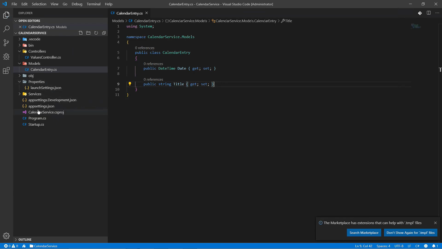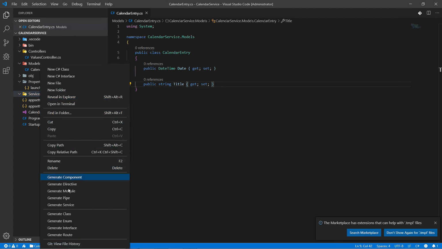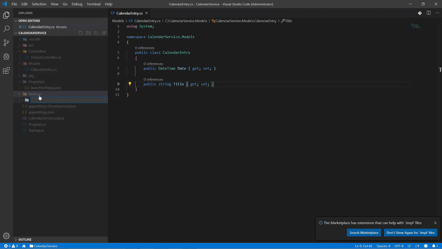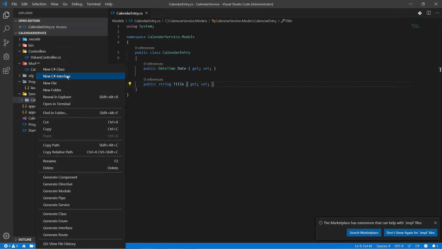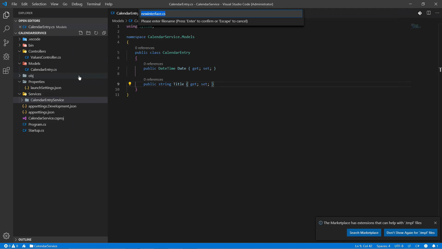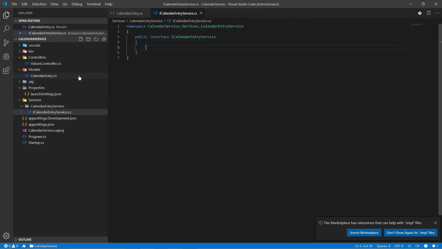And next would be to create the service for this thing. So we create another folder in the services folder, and this thing is called calendar entry service, because I like to have my things organized a little bit at least. And now here we create new files. The first one is the C# interface with a capital I, and then the calendar entry service.